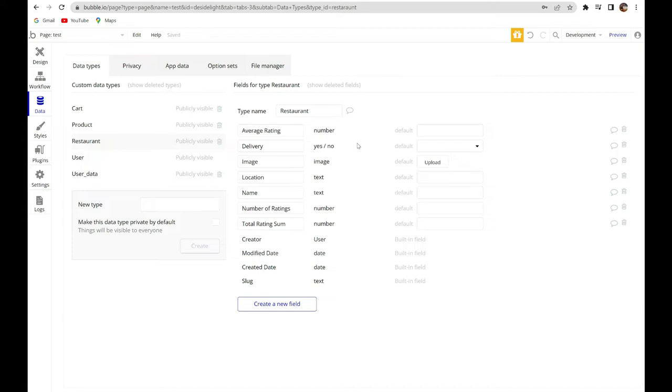It's simple math that you all know: average is basically the sum of all the items divided by the number of items. So in this case, the total rating sum we are storing as a number, and the number of ratings is also of type number, and this divided by this will be our average rating, which is also stored as a number. Now after making these fields in our database, we'll go to our design.